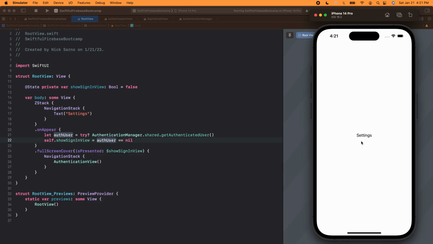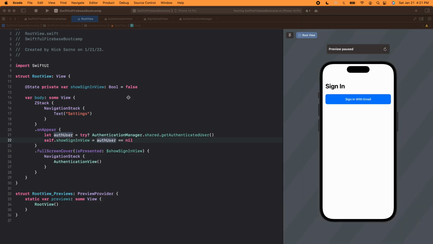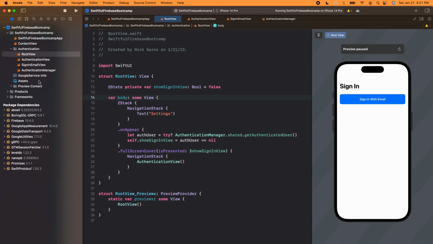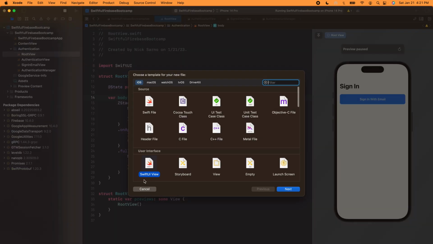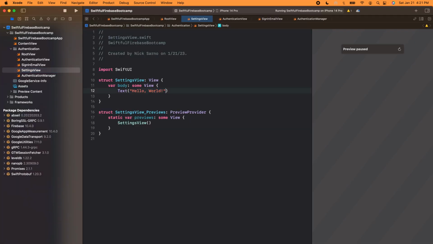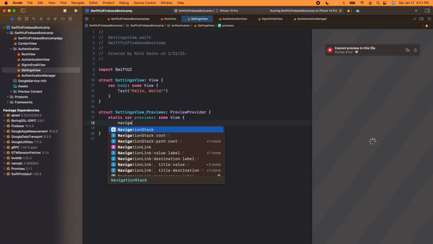In our settings view, let's set that up real quick and let's add a log out button. So I'm going to create another view here. Let's right click, new file, and SwiftUI view. Let's just call it SettingsView. All right. We're going to be inside a navigation stack already.